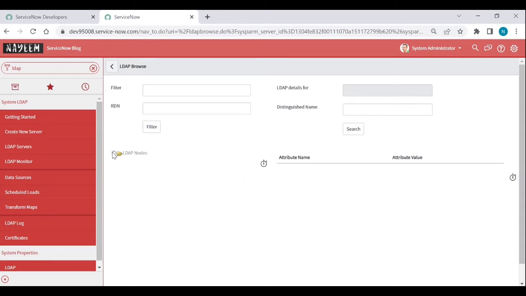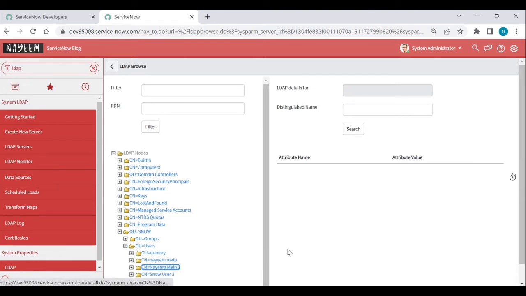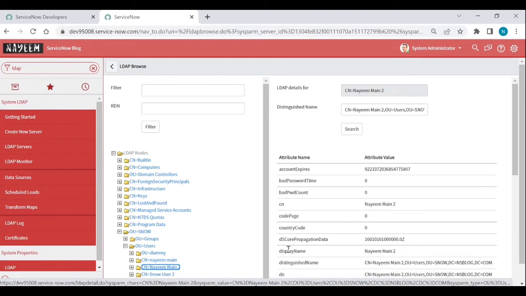Expand the LDAP nodes. Okay, OU is equal to snow. OU is equal to users. Click on any user, and you will see all the attributes here. And also you can see the distinguished name.